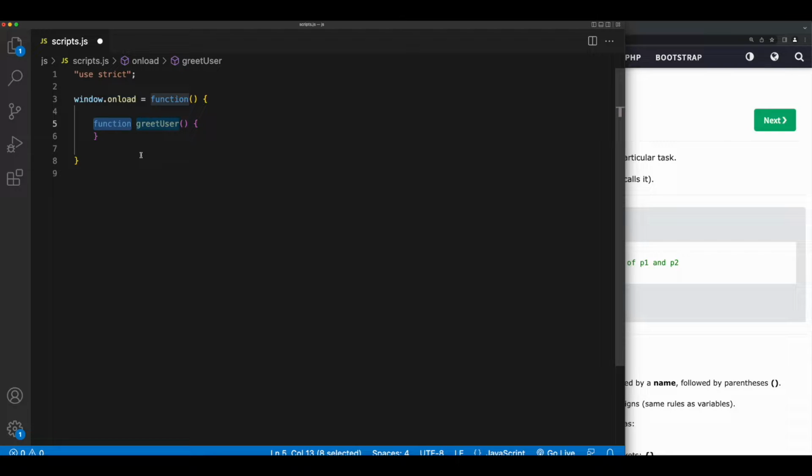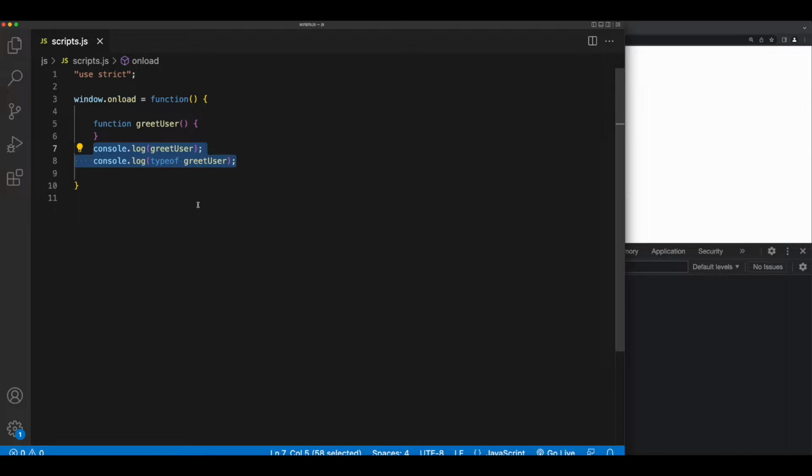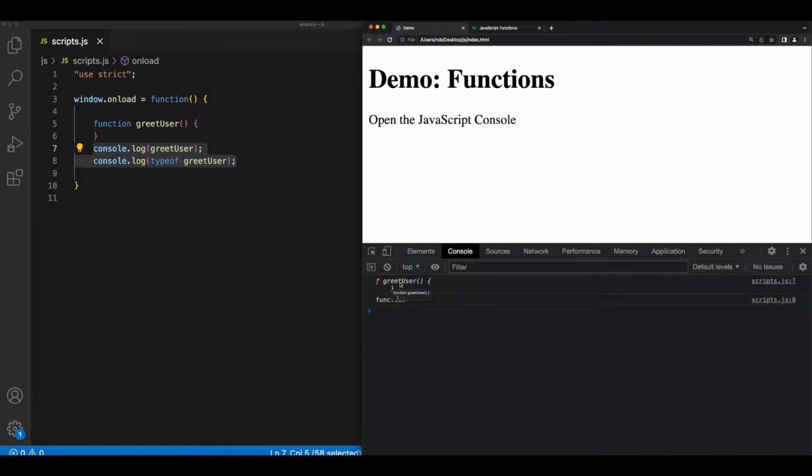We start by using the function keyword to tell JavaScript that we want to create a function. Then we give the function a name, and in our case, the name is greetUser. Then we have the opening and closing parentheses, followed by the opening and closing curly braces. If we execute these two statements in the browser, we'll see that the console.log of the greetUser function is indeed a function, and its type is function.